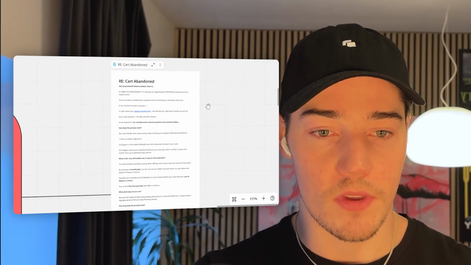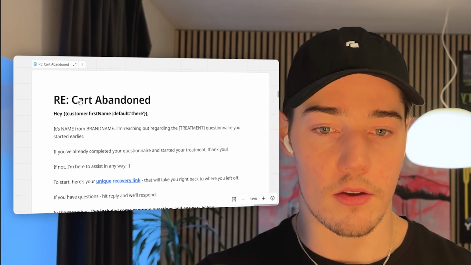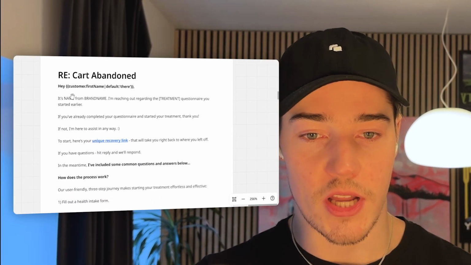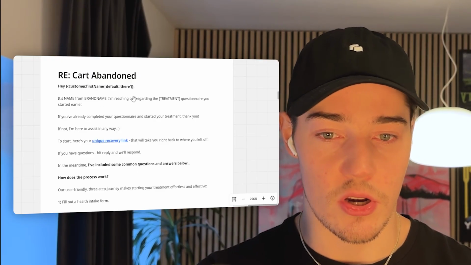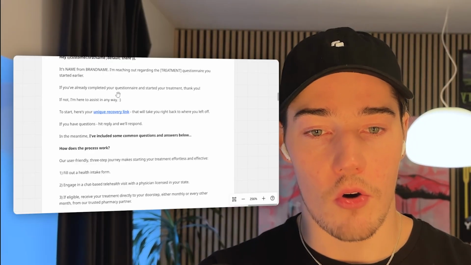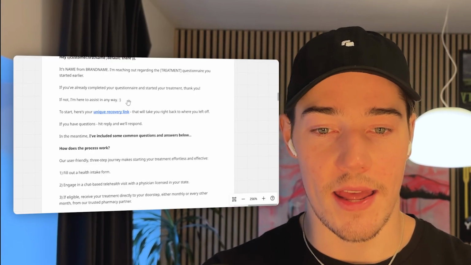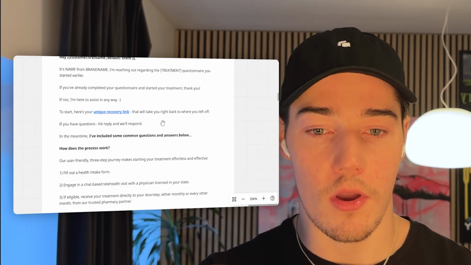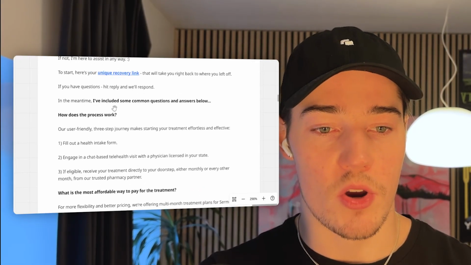Here's an example template of how you can do this flow. The subject line is going to be something like, hey, cart abandoned. Then it starts with greeting the customer, hey, customer first name, it's whoever from brand name. I'm reaching out regarding the treatment questionnaire you started earlier, so let's say the GLP-1 questionnaire. If you've already completed your questionnaire and started your treatment, thank you. If not, I'm here to assist in any way. To start, here's your unique recovery link that will take you right back to where you left off. If you have questions, hit reply and we'll respond. In the meantime, I've included some common questions and answers below.